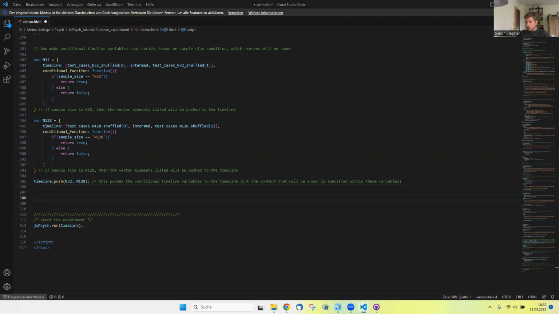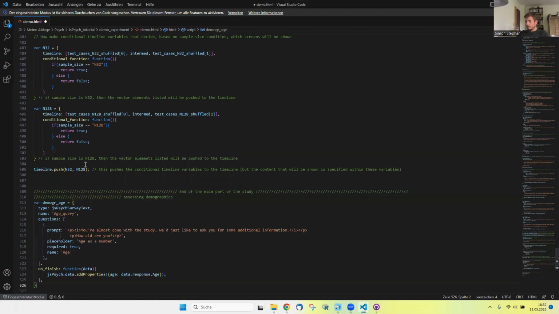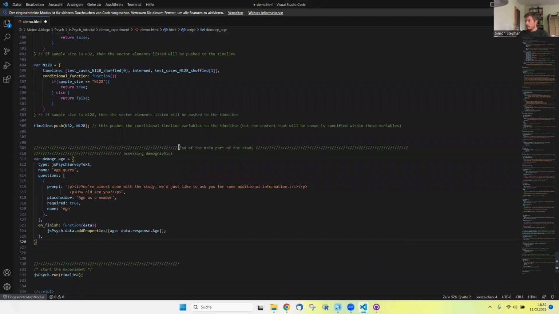So I'm just going to copy and paste this code here. So we are at the end of the main part of the study. So we assess some demographics. I create a demographic variable. This is a survey text plugin that I call age query. And then I have a question where subjects are asked to indicate their age and type it in as a number.